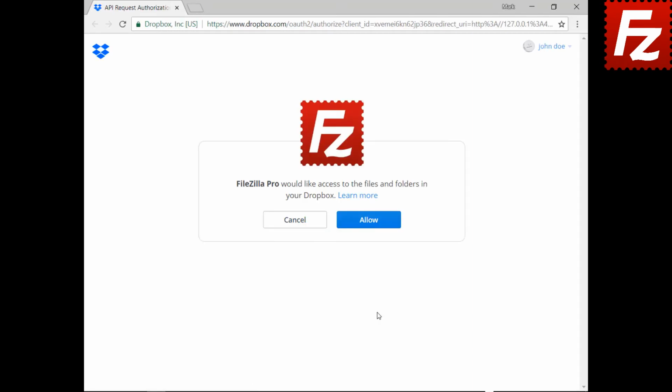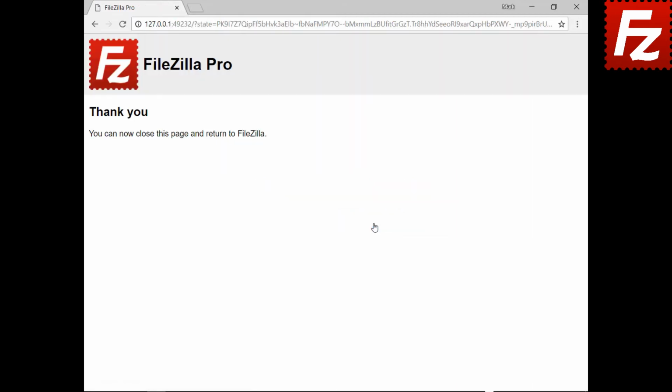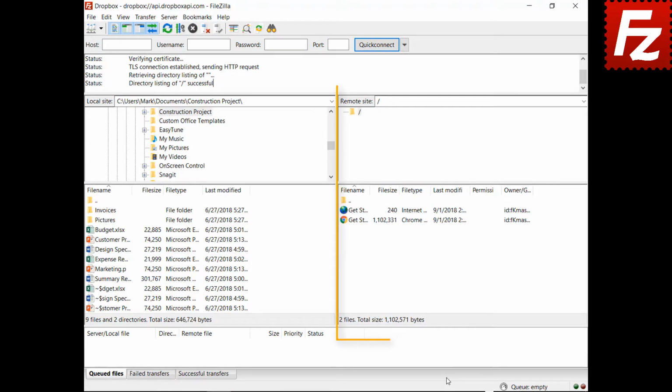Enter your Dropbox credentials to continue. Now, authorize FileZilla Pro to access Dropbox. If everything is correct, FileZilla Pro will connect. Now you can close the browser window. On the right side, you see your files and directories. In this video, you learned how to connect to Dropbox with FileZilla Pro.